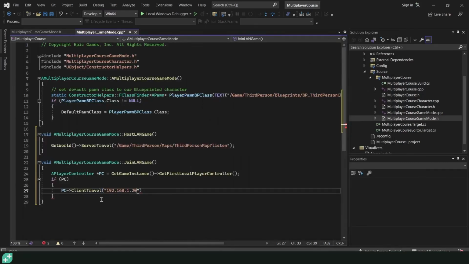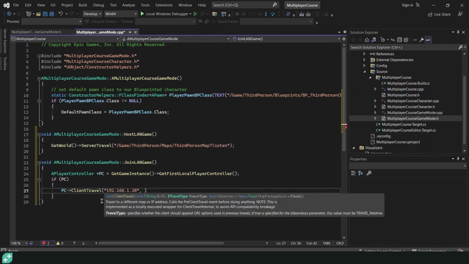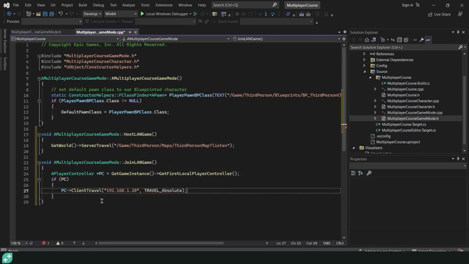paste it here as a string, and then the second argument is going to be the travel type, and we're just going to say travel underscore absolute. And that's the function we need to use to connect to a game as the client. So this call will try to connect to this IP address. If there's a server listening on the other end, it will connect to that server and load the same map and join as a client. So these are the two functions that we needed to create here.